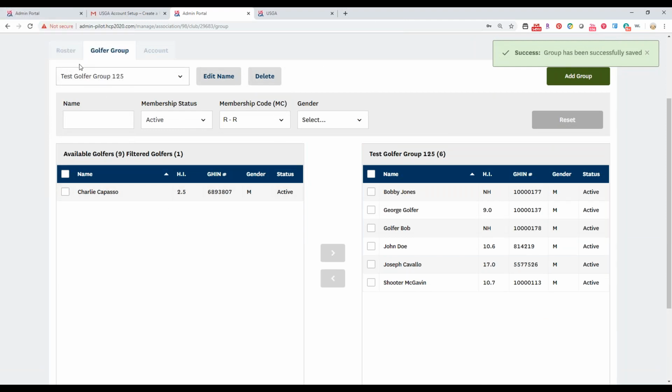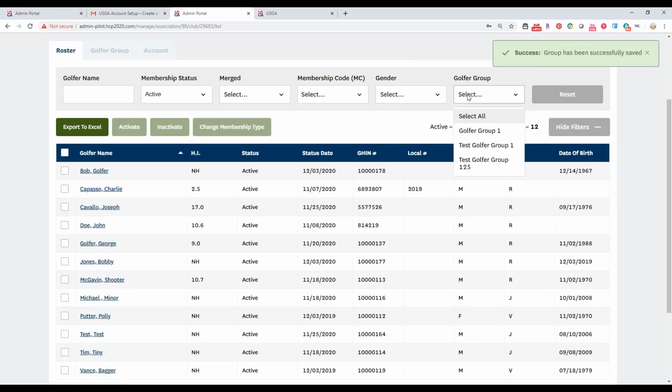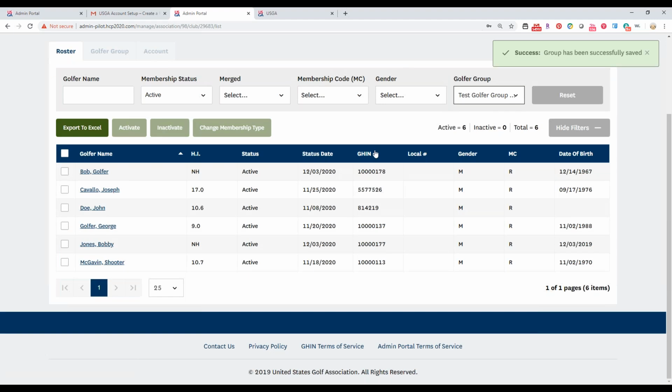Once a golfer group is created, it is available on your roster view as a filter. So if you don't want to go through and manually set a whole bunch of different filters, again, this is an easy way for you to more effectively manage your roster.